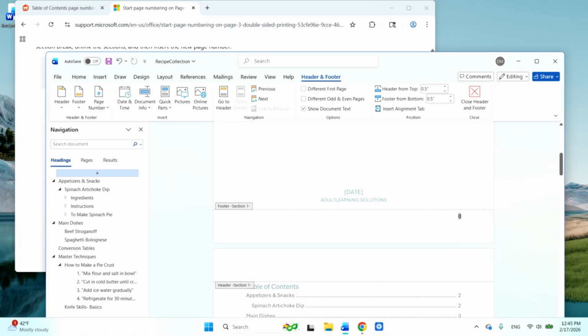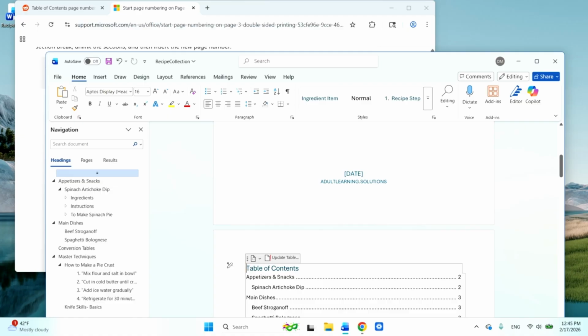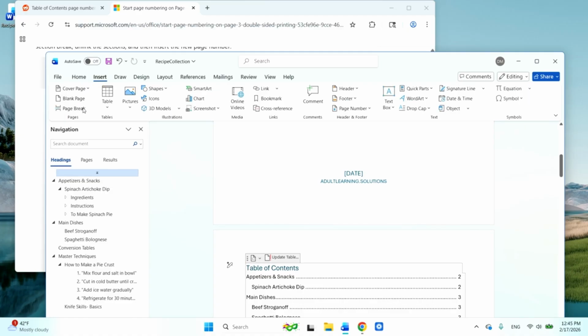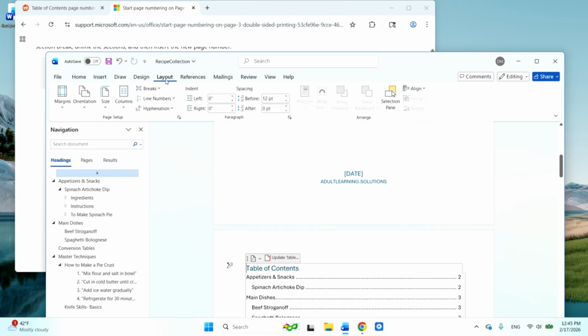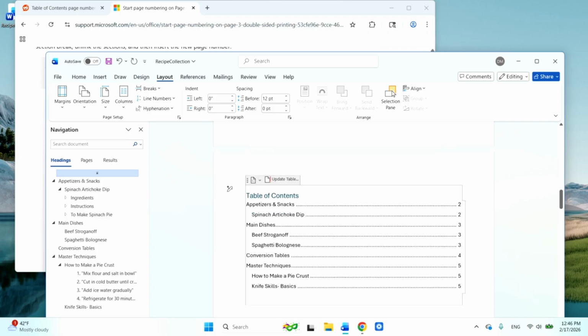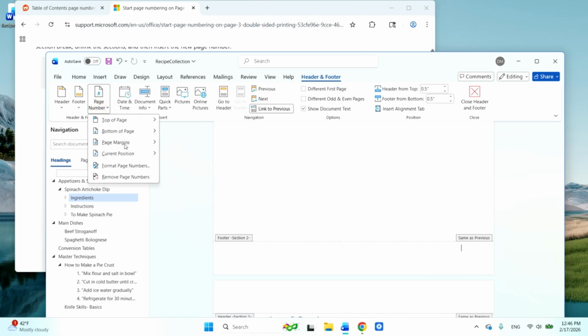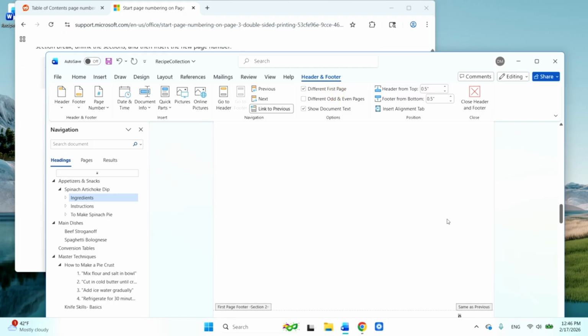So we need to start a separate section for our table of contents. That I can do. So back in here, after everything else, in fact, I'll put it in at the beginning here. I'm going to insert, there we go. Layout, breaks, next page. And then I'm going to click into the footer, insert our page numbers, and say different first page, delete it there. And from then on, everything is numbered.